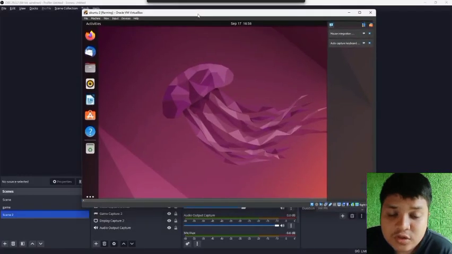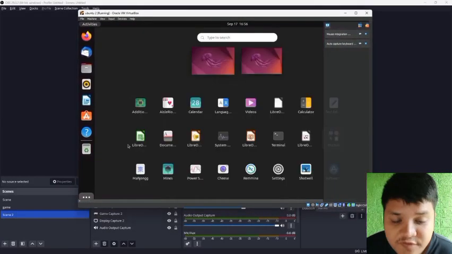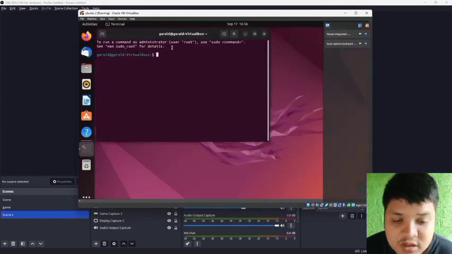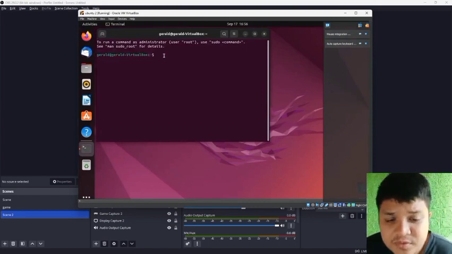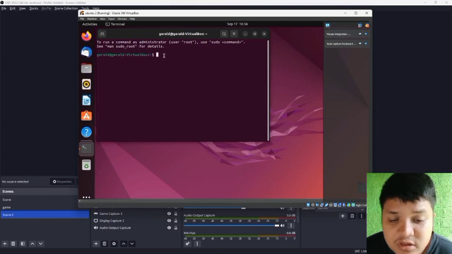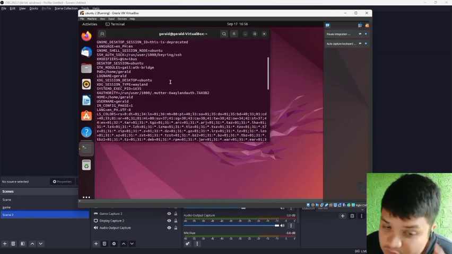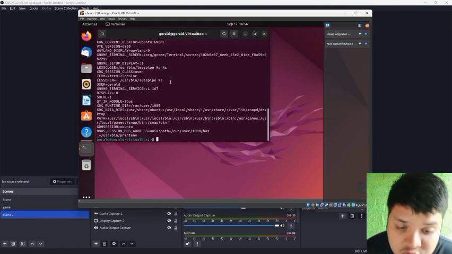We're going to open our Ubuntu, then find the terminal and run the app. After you run the app, to print all the environment variables, just type the printenv command, then press enter to show all the environment variables. So we'll type printenv, enter. So it's showing our variables.